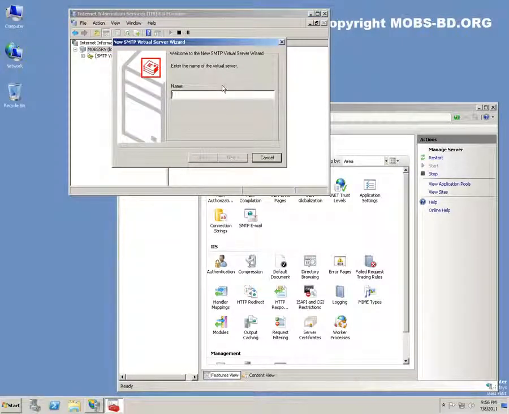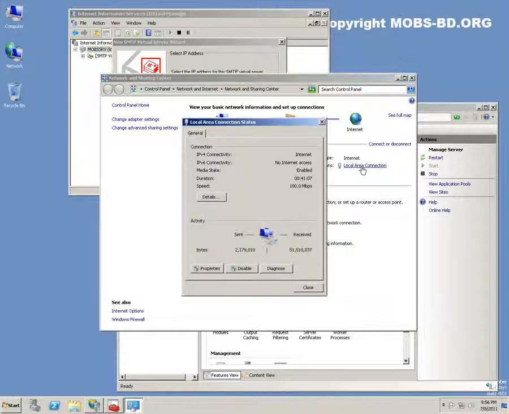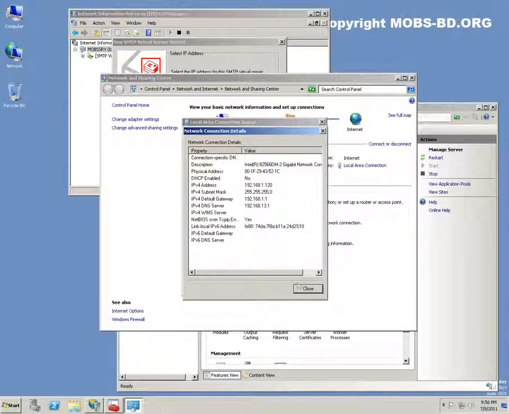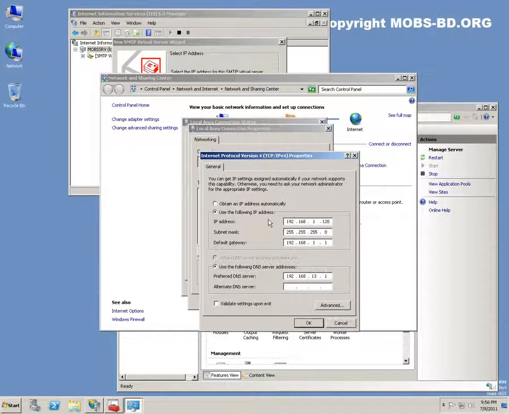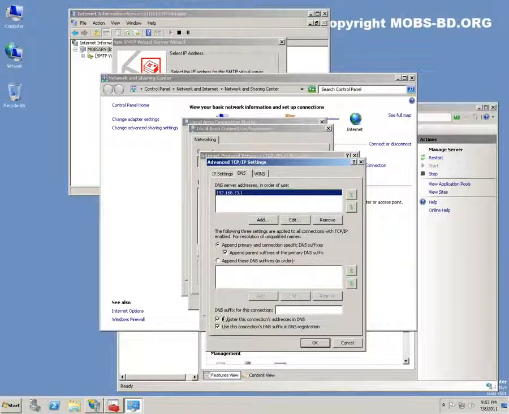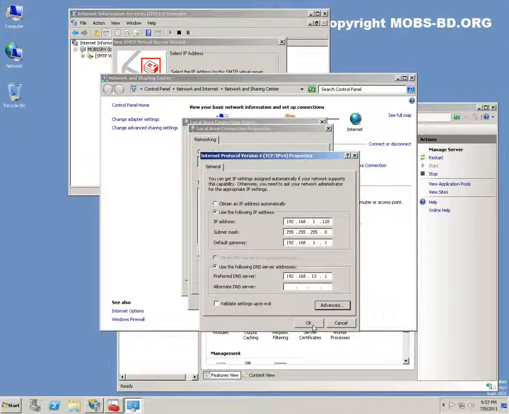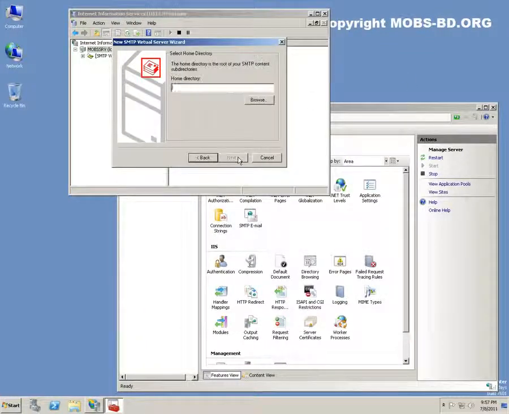Name of the virtual server, mobs SRV, let's do it SMTP1. Click next. IP address for this server would be 120 and the network card over here is configured like this. TCP IP6 is already enabled. This is my network properties. Go to advanced DNS. Make sure these two checkboxes are turned on. So 120 it is. Click next.